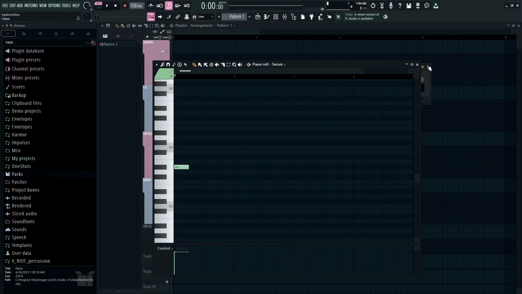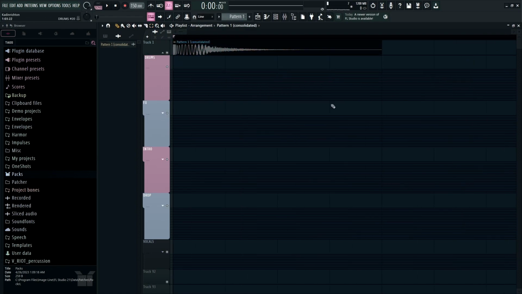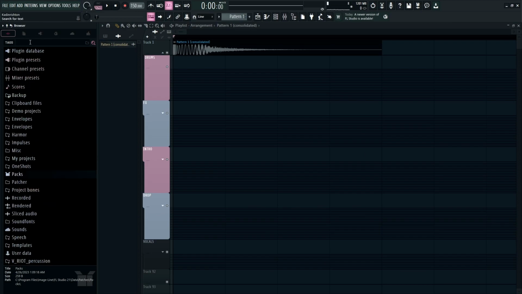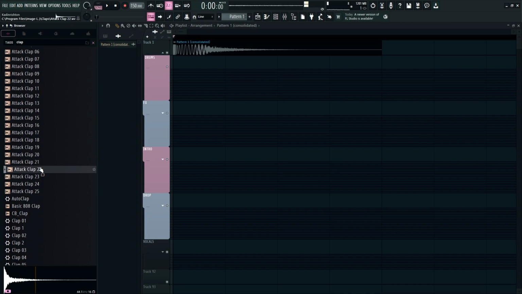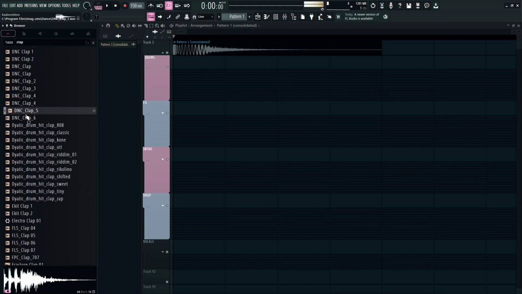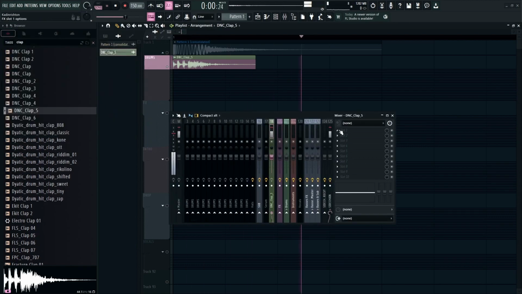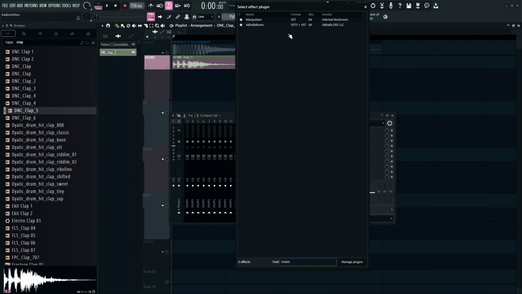So we're going to render out the whole thing and take a look at it. So it's a pretty decent looking snare. Doesn't sound too great though, but we're going to make it sound better. What I like to do is just grab any clap. I'll use one of the default FL Studio claps just for this video. I'm going to use this one. And we're going to route this to a track. And I'm going to just drench it in reverb. 100% reverb.